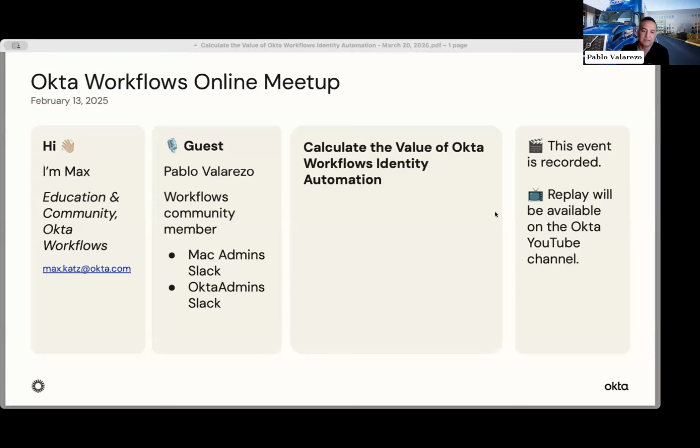Good morning, afternoon, evening, depending on where you are. Like Max said, I'm Pablo. I have been an Okta Workflows user for a very long time. I adopted it in my previous company, and we were very early to the adoption of the product. I've seen the product evolve a lot, and throughout I've been building workflows, probably in the hundreds now. Maybe not quite 1,000, but a lot. I have tried to automate as much as we can, of course. I'm sure you do too, right?